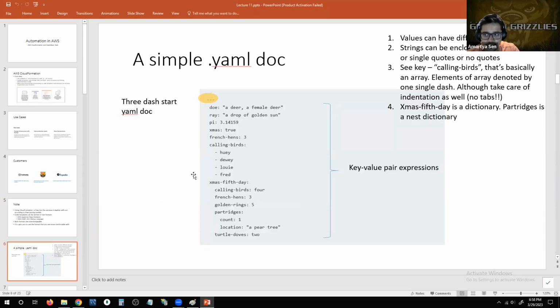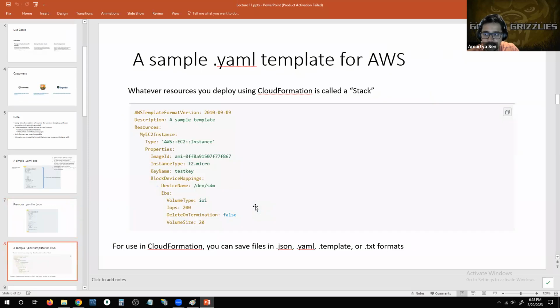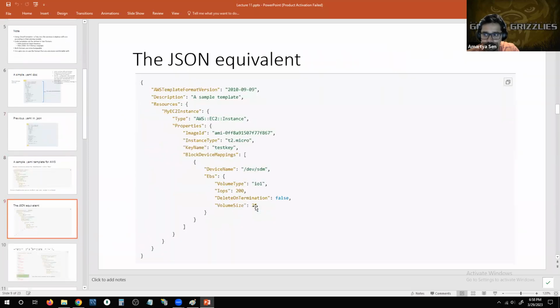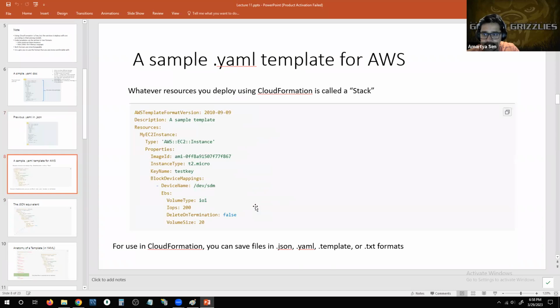So this is an example of a YAML doc. We will talk about that later. The only thing that I want to show you for today is that for the resources that we deploy, we don't say that we are deploying an EC2. We don't say that we are deploying a database, RDS. We don't say we are deploying a DynamoDB table. We don't name the actual resources.